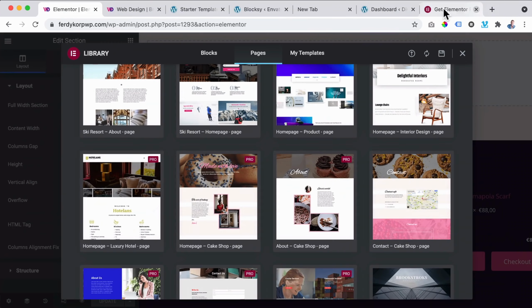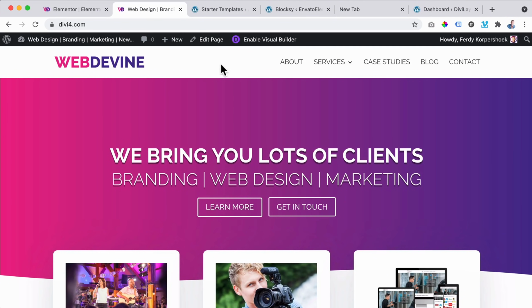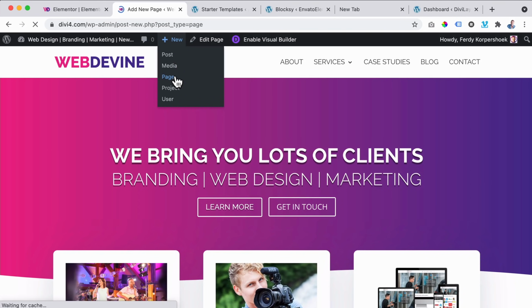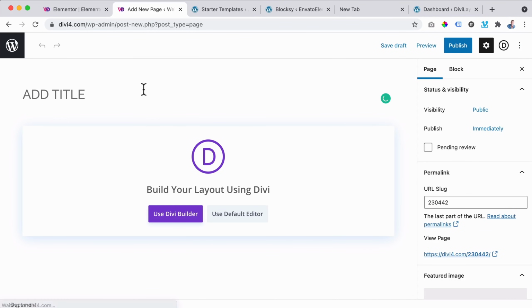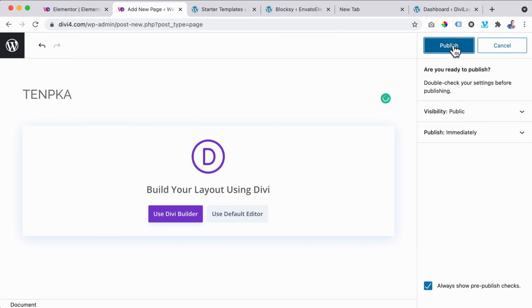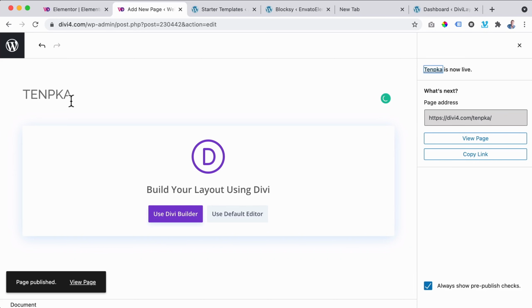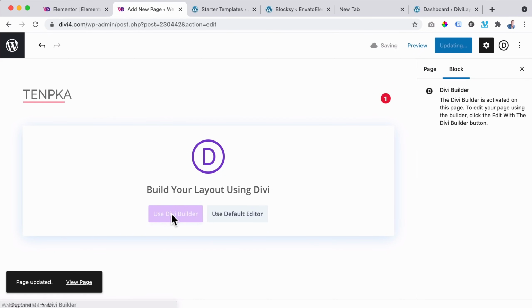Well, if we take a look at Divi, if I hover over new page, I call this one templates or 10 kpa, why not? Maybe that's a beautiful word in a certain language. Use the Divi builder.